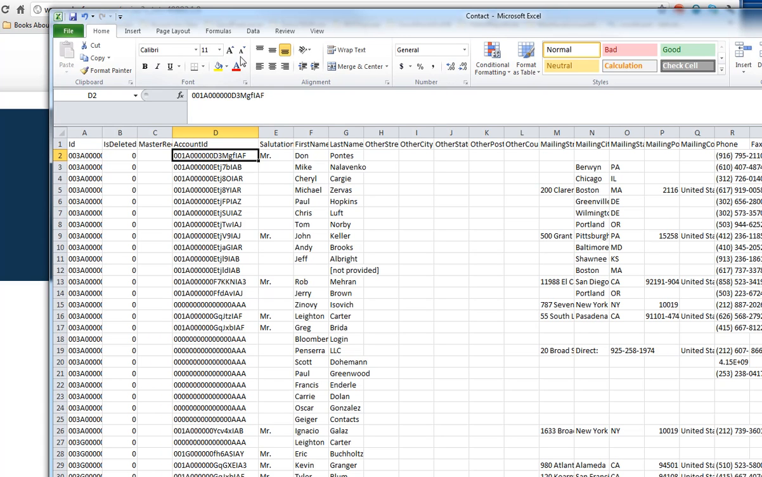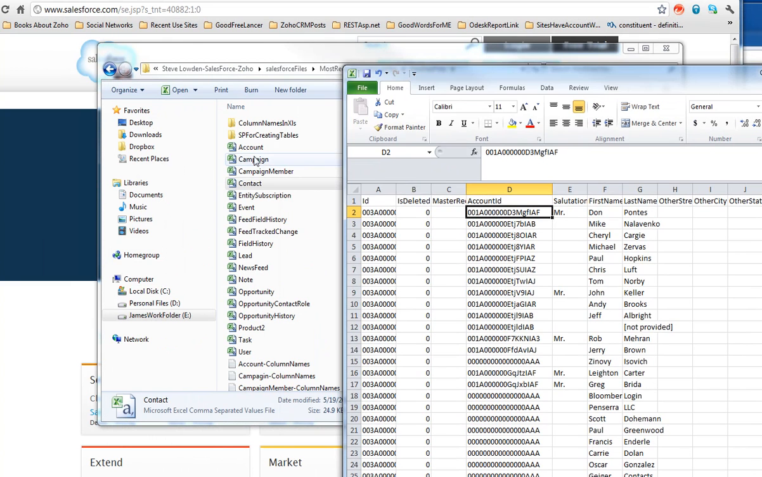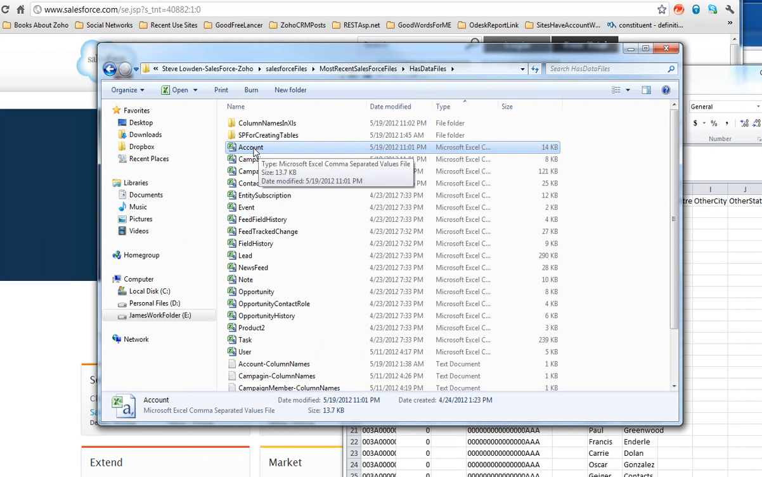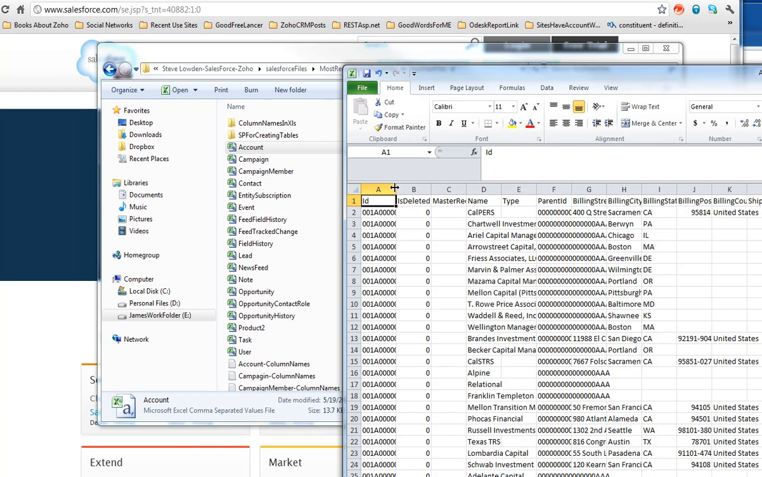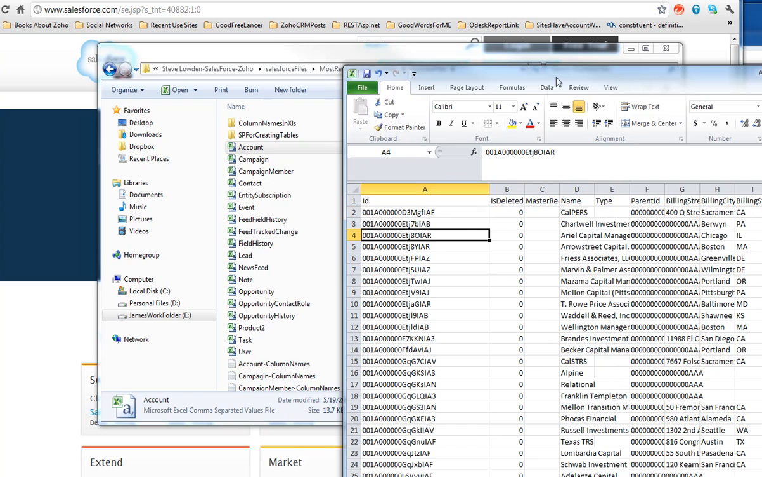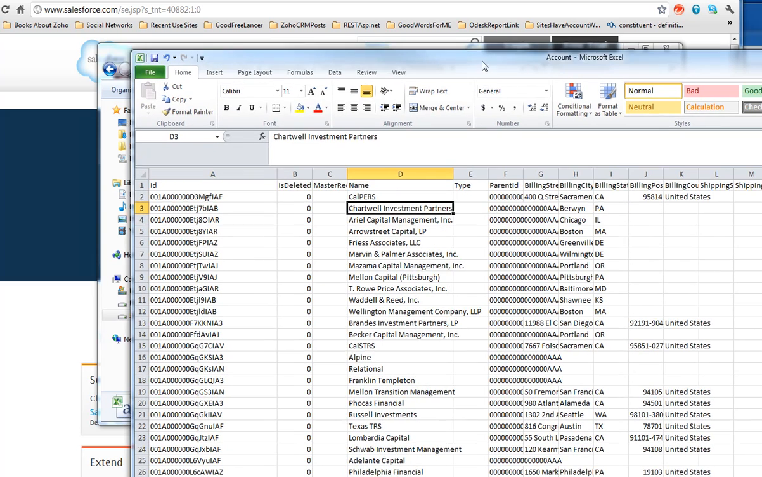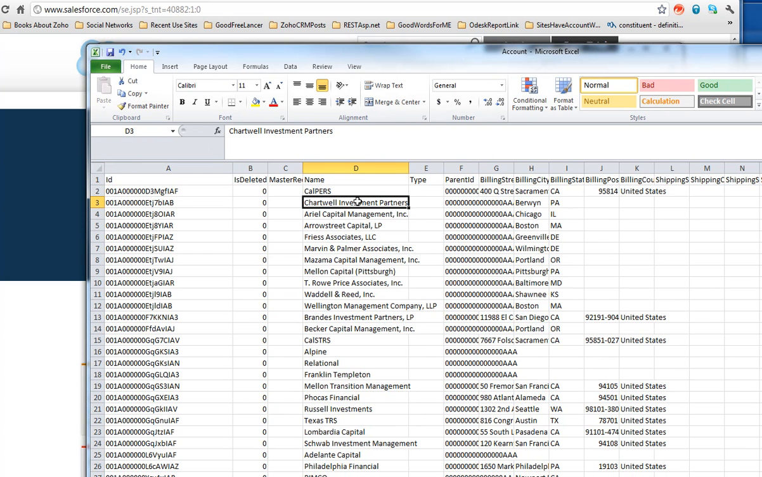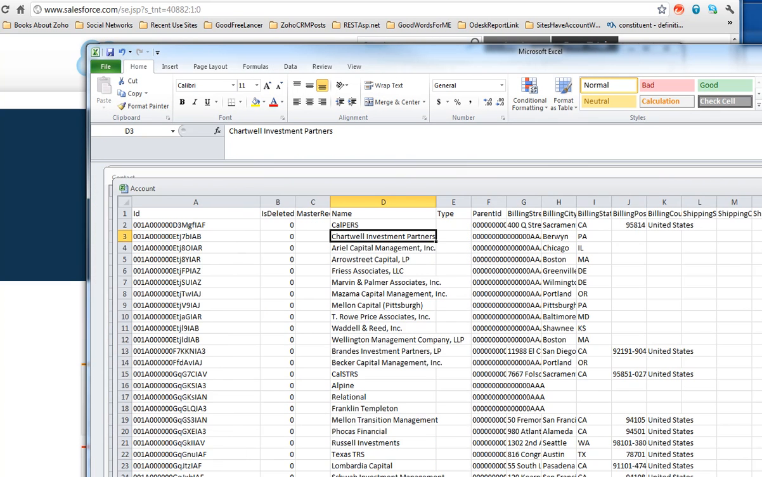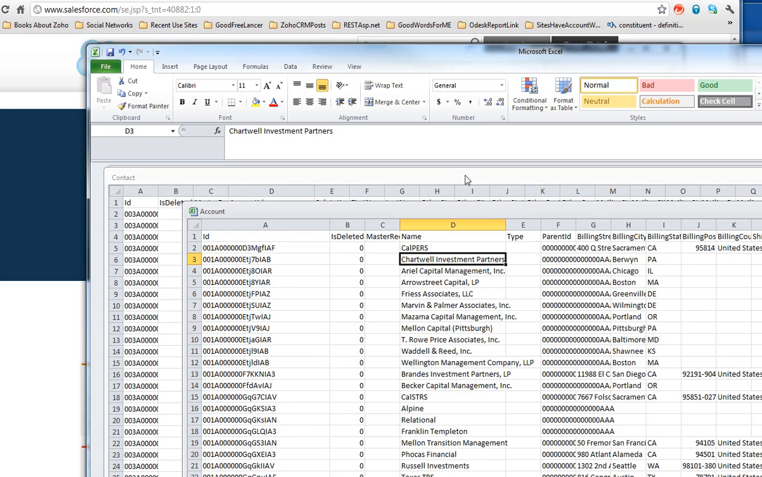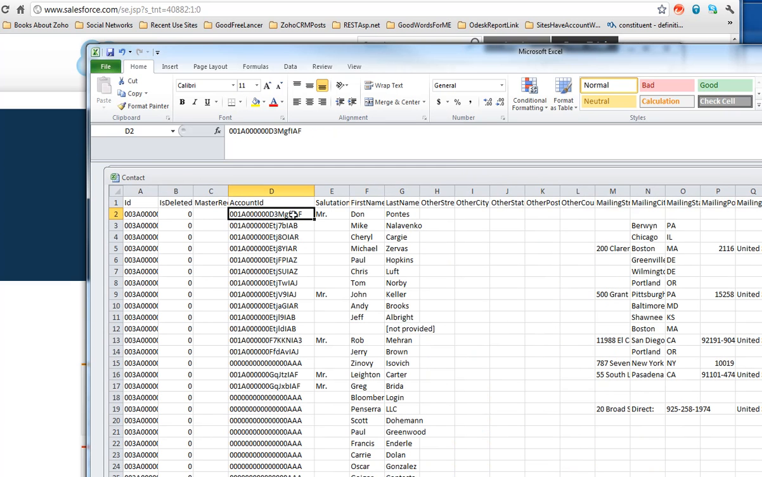It's located in another CSV file. This is the account ID, right? So this is the account name. So that means we need to find a way to replace the account ID in the contact sheet with the real company name or account name. Then after that, we can import it.